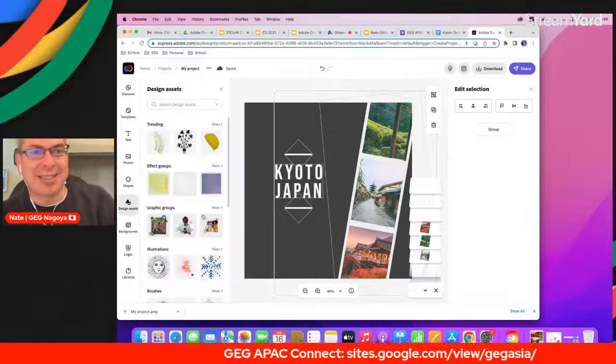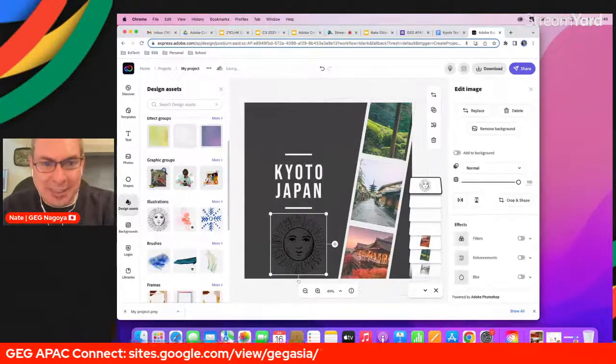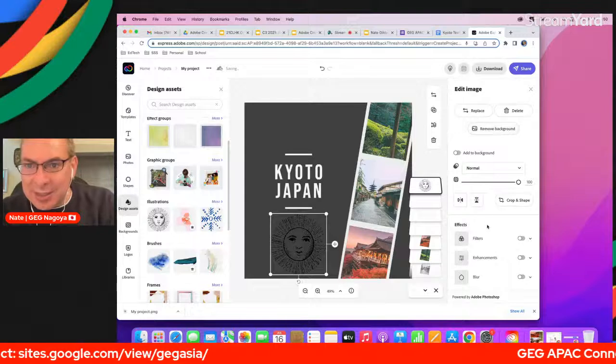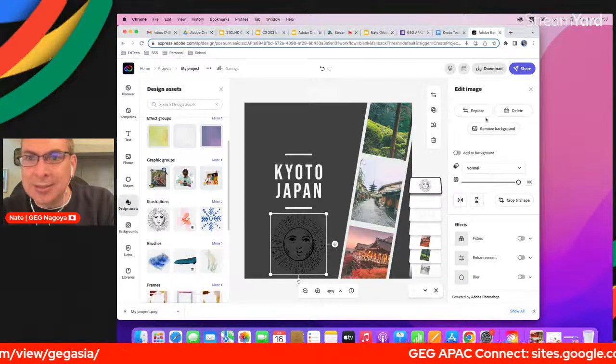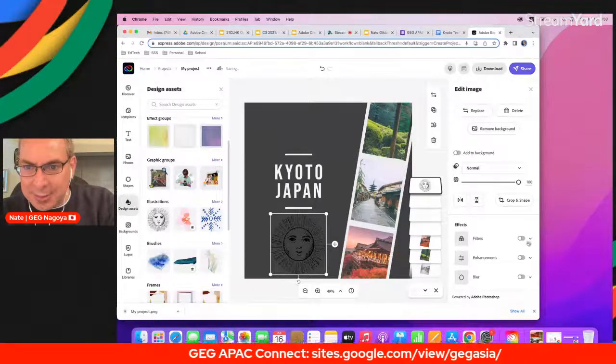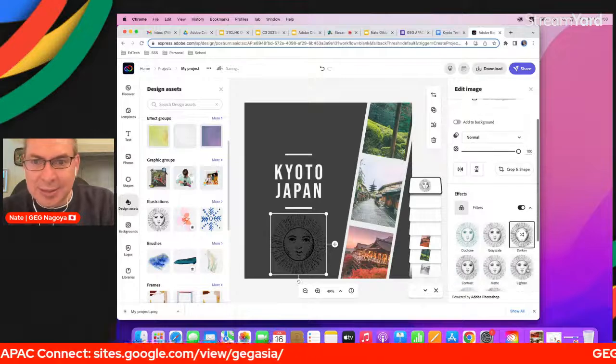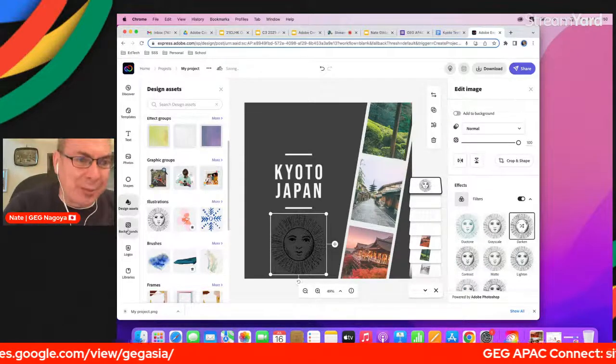You've got other things called design assets that you can add, little illustrations, for example. See how that kind of popped up there? Let me just change the color on that. No, I'm not going to crop it. Maybe I'll add a filter to bring it out a little bit more. Anyway, you can kind of play around with that.